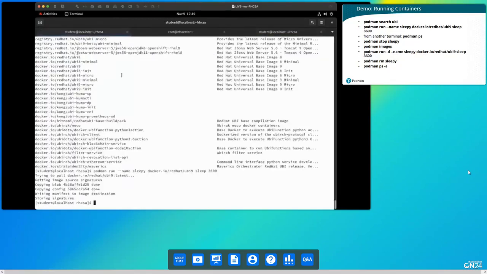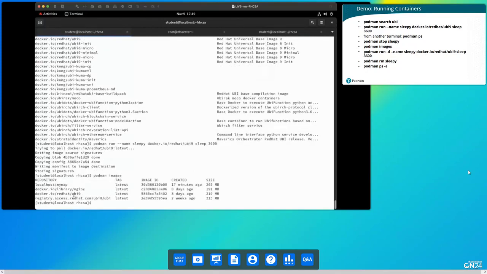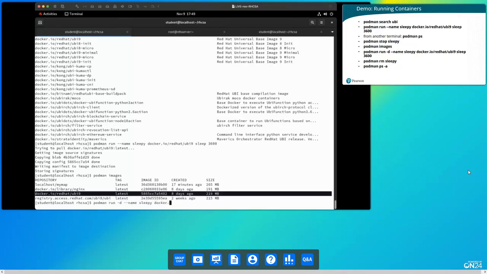Getting back to my main console and using podman images, and there we can see the UBI9 image from Docker is available as well. And now I'm going to do what? Well, I don't want it to run in the foreground, so I'm using podman run -d --name sleepy docker.io/redhat/ubi9 sleep 3600.